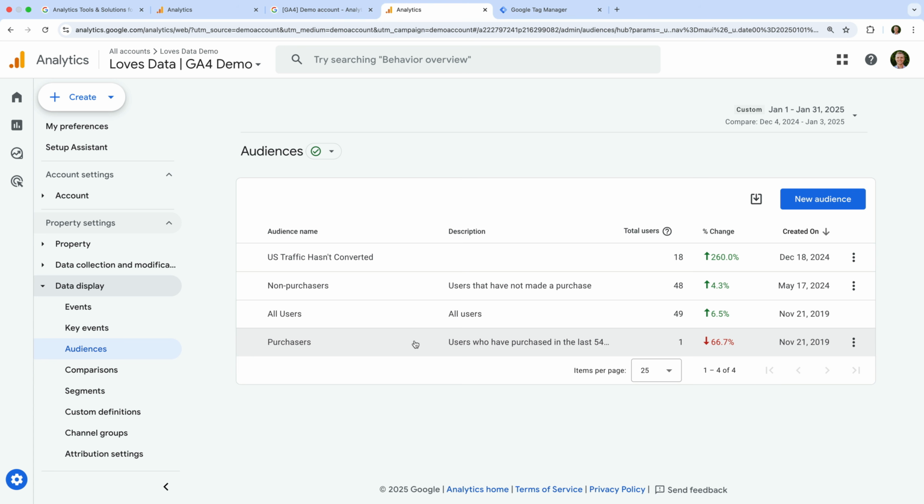So all users is for everybody who has been to your website or used your app, and purchasers are people who've completed an e-commerce transaction on your website or made an in-app purchase. If you haven't sent a purchase event to your property, then this will be empty.